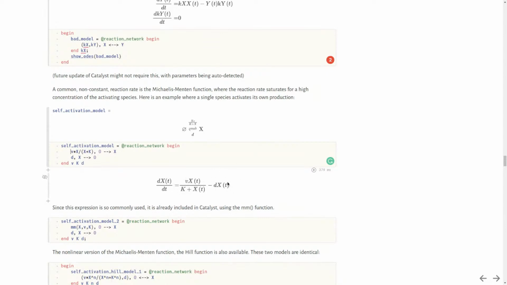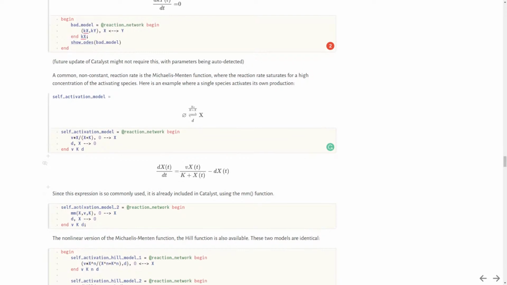Now, one thing that's interesting is that we have already implemented this, because we imagine this is a function that occurs quite a lot. So if you just write mm of X, V, K, then you would get this same function. So this function can just be written like this, and then Catalyst knows that you want a Michaelis-Menten function.